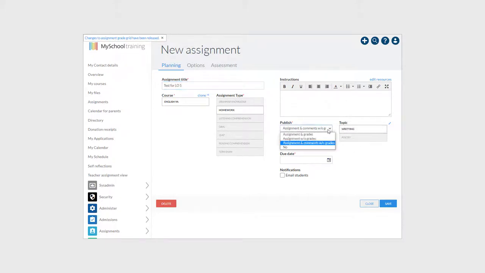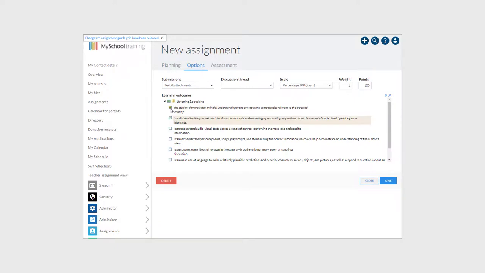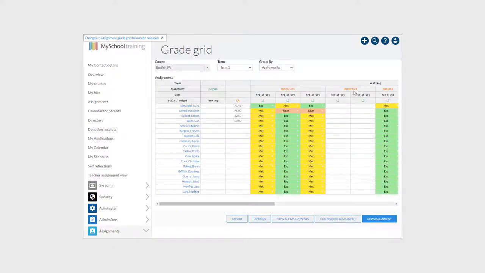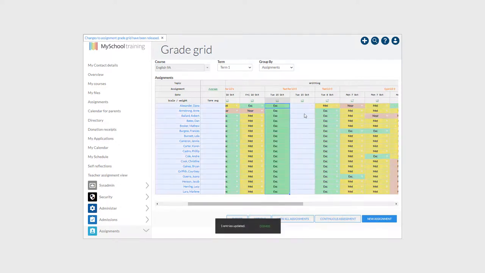Let's create an assignment as usual. Remember to apply the learning outcomes in the Options tab and choose the correct achievement scale from the drop-down menu. Here we can see the assignment with both LOs showing. So let's go ahead and enter some grades.